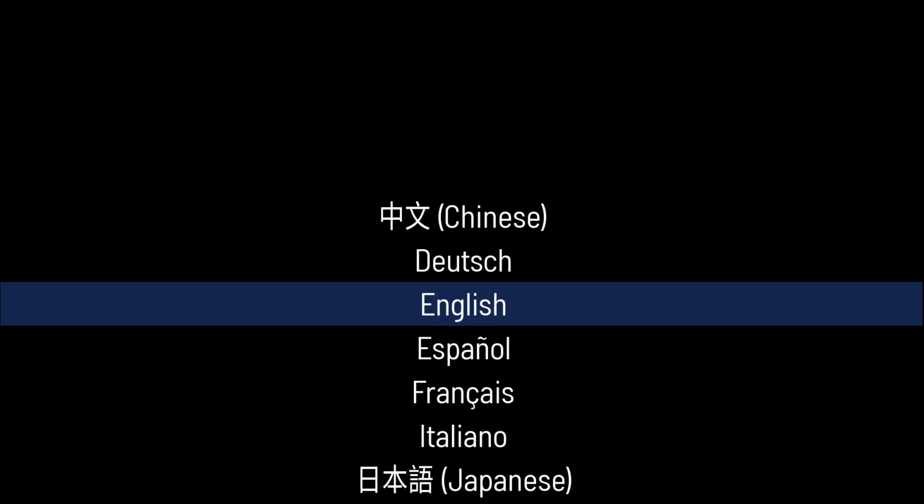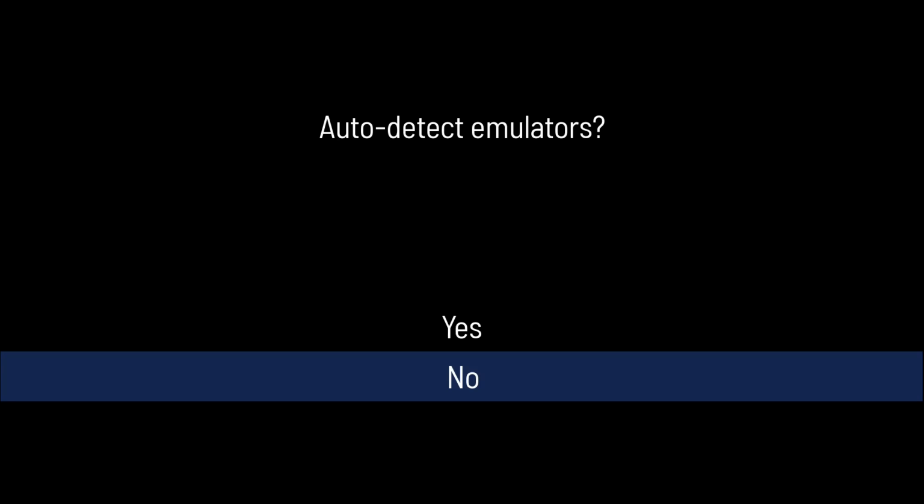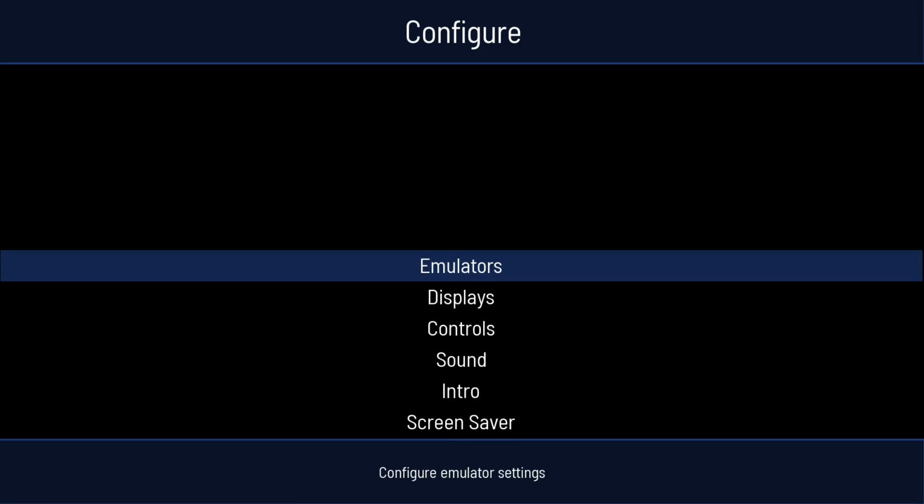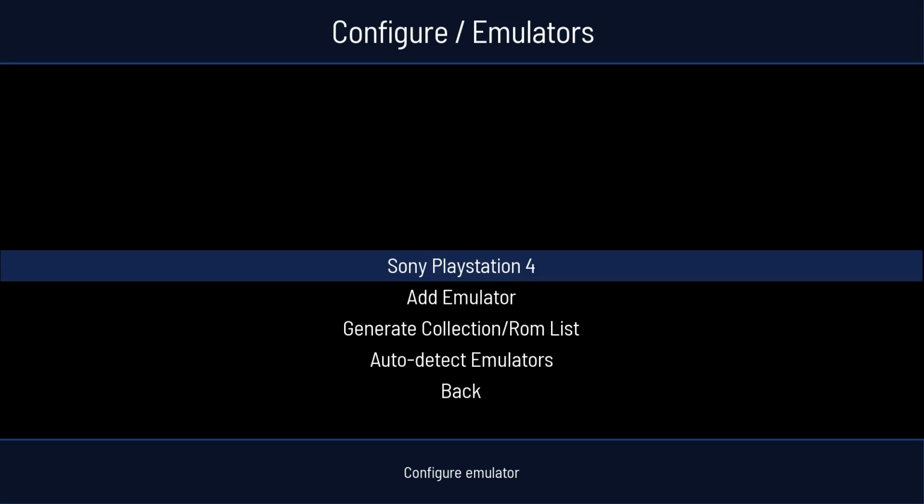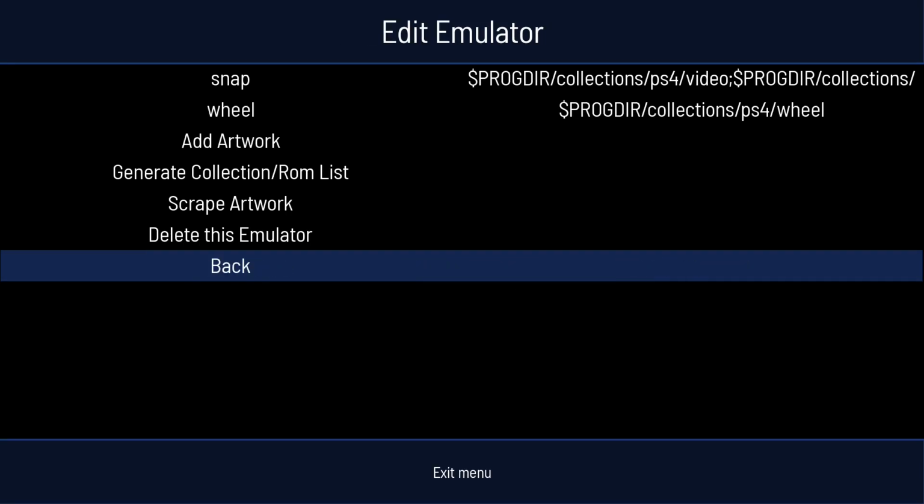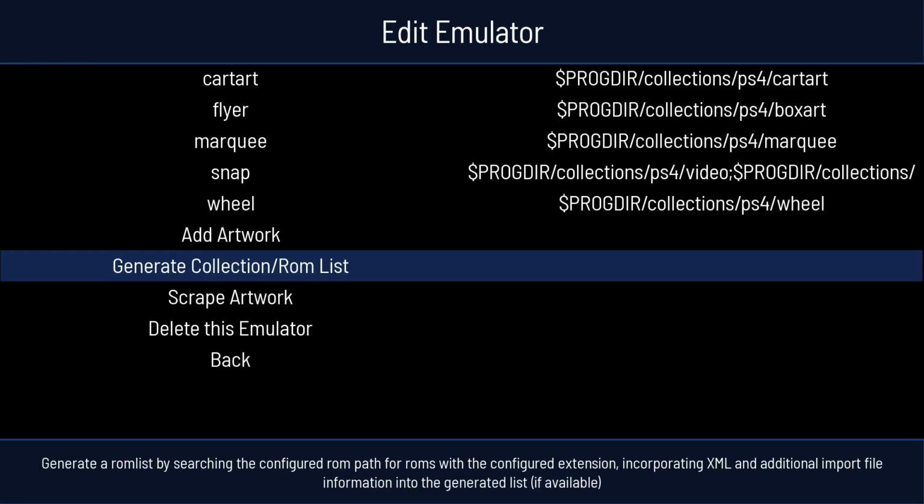It's going to ask for your language. I'm doing English. I'll press enter. Auto detect emulators, I'm going to press enter on no. Now I'm going to go up with my keyboard and press enter on emulators. Sony PlayStation 4, press enter. From here we'll press up until we get to generate collection slash ROM list. I'm going to hit enter on that.